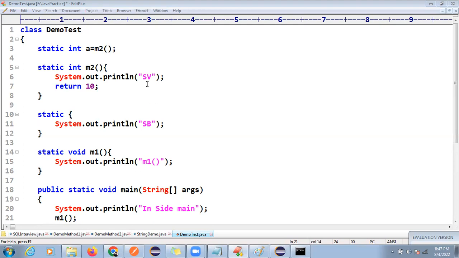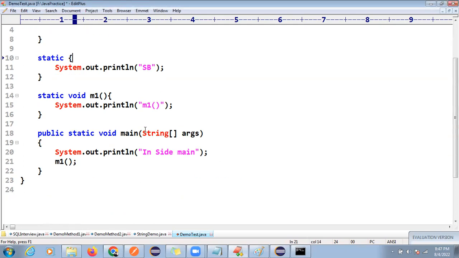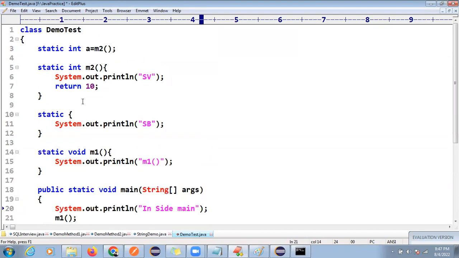So it will have SB M1 inside this main method. In which order will the output come? First, the static block will get executed, line number 10. After that, it will go to the main method.